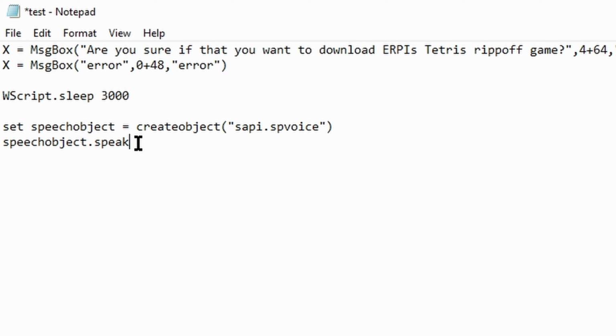But when you've written that code, you want to do a space and write directly just 2 quotes, and here you want to write what your voice should say. In my example, I wrote "your computer is hacked by the Trojan", and you can also do that if you want, so let's just write that. Your computer is hacked by the Trojan, like that.